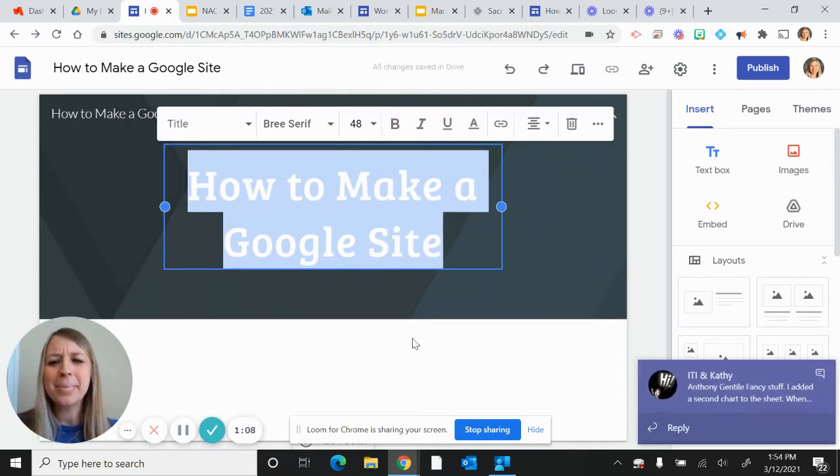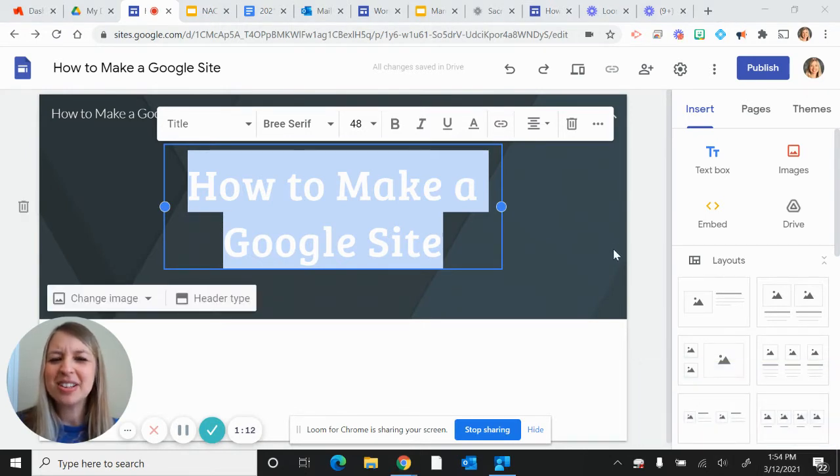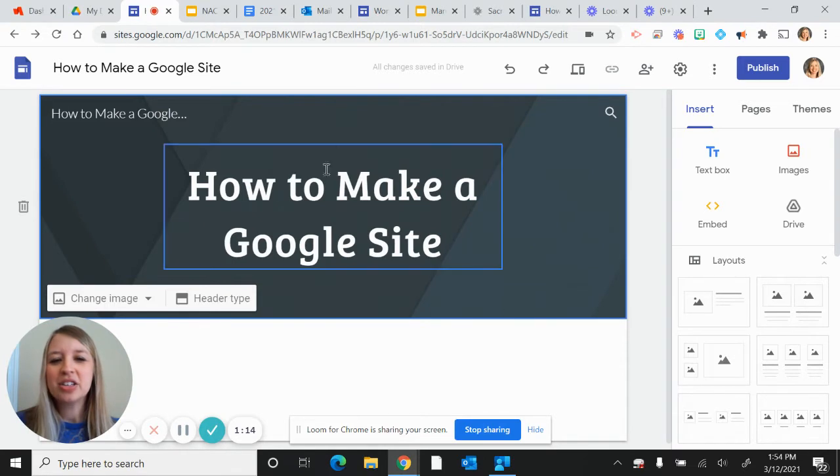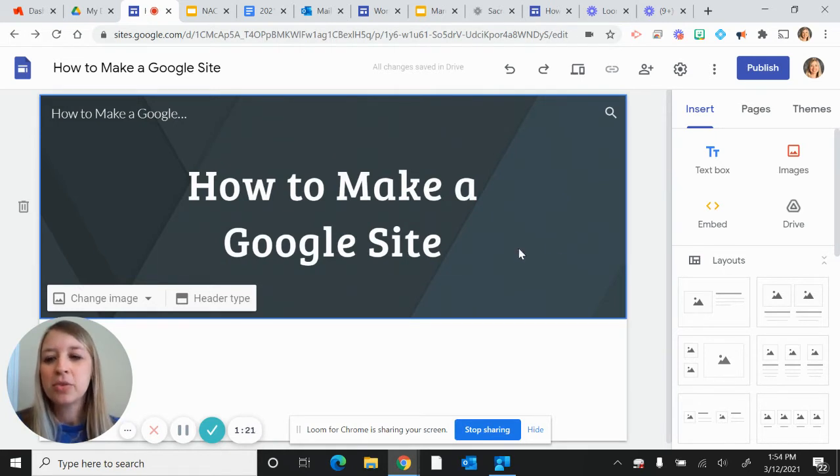Okay, now how about that background? That gray background here that I'm maybe not so fond of. So I'm going to click out. So my focus is going to be on getting rid of this. Maybe I want to put a really cool picture in or something that I have found. So I can change the image.